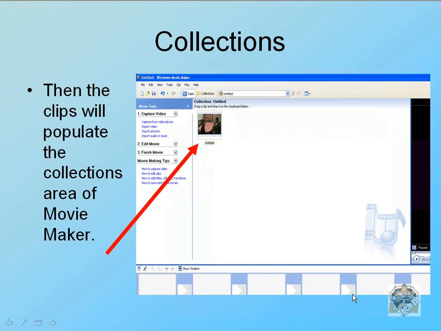When you hit Finish, Movie Maker will take a minute, but your footage will populate into the collections menu right here. And it'll do it based on every time you hit pause, so it's going to assume that's one clip and then record again, so you'll get any number of little clips here.